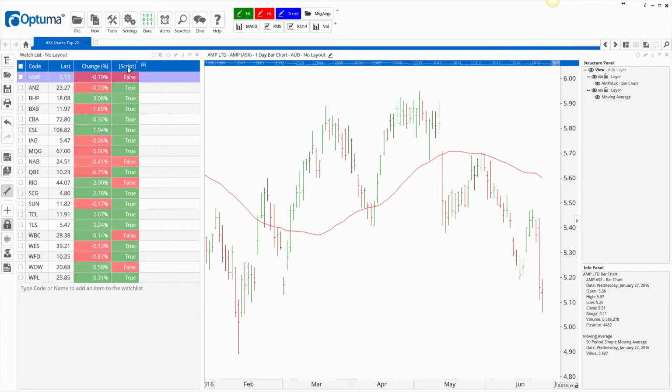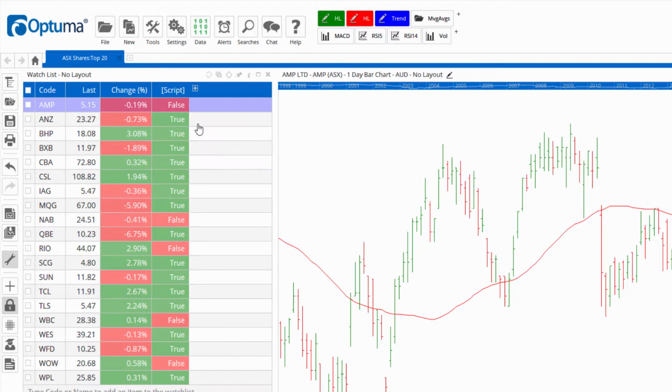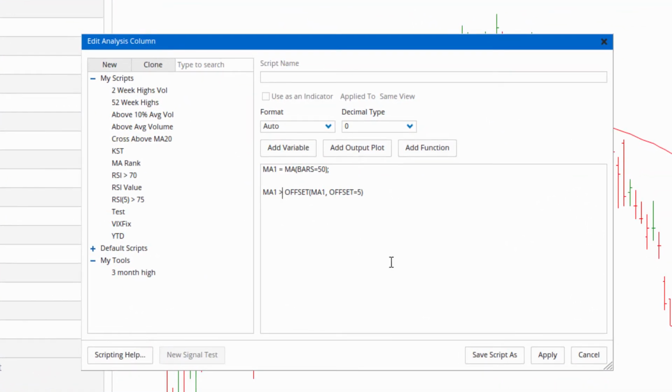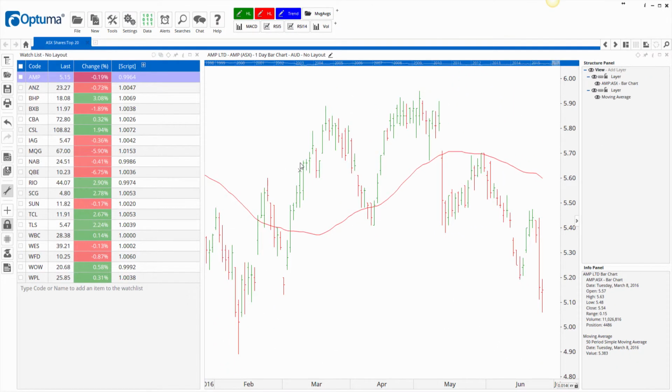Now instead of having a true/false, what we could do is create a ratio. If we right click on that, go to edit, and instead of having greater than the offset, let's divide it by. When we hit apply, we'll then get a ratio. Where it's below 1, it's lower, so sloping down, and if it's above 1, then it's sloping up, and the higher that value, the steeper the slope.